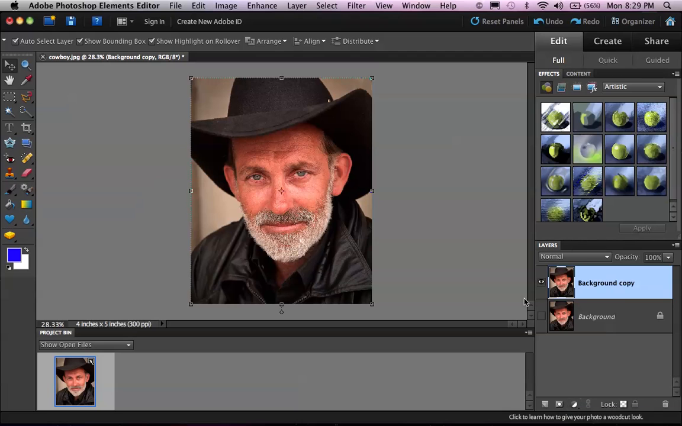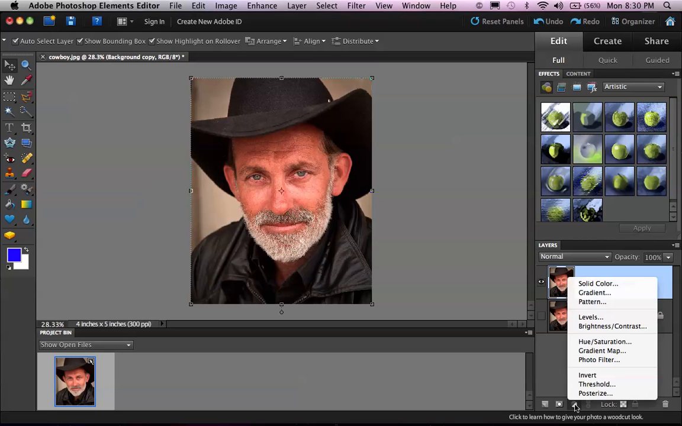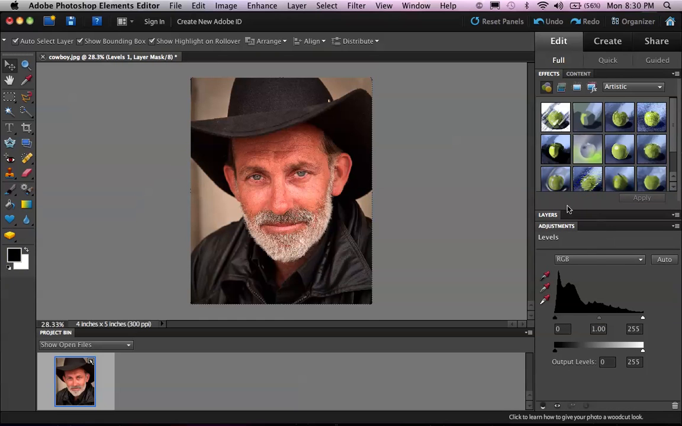Down here in your layers palette, it's like a black and white half circle. And if you click that, it says create new fill or adjustment layer. So I'm going to apply an adjustment layer to my duplicated layer. Now there's different types of adjustment layers as you can see here. You can just apply a solid color to it, a gradient, a pattern. In this case, what I'm going to do is I'm going to click levels. And what that does is that changes my layers and brings up the adjustments.